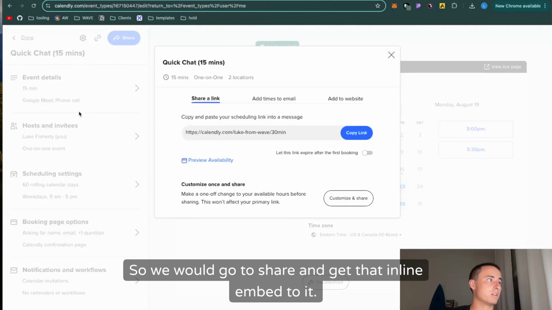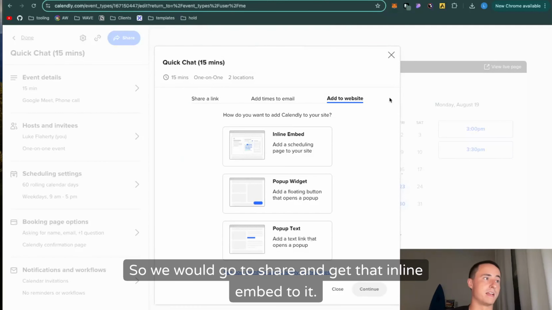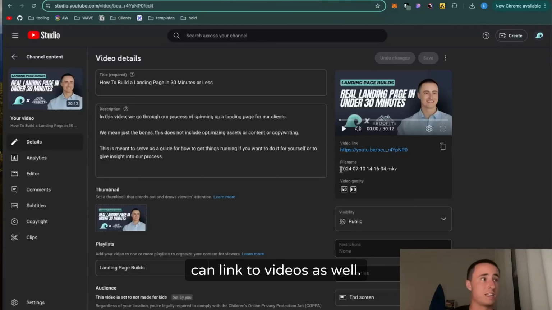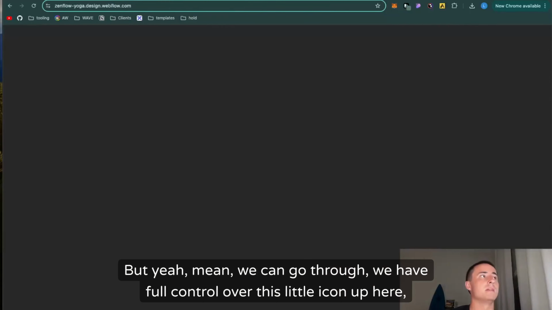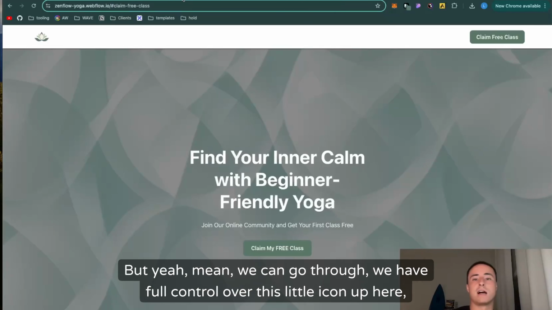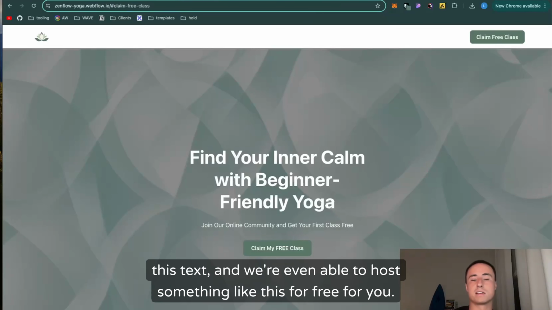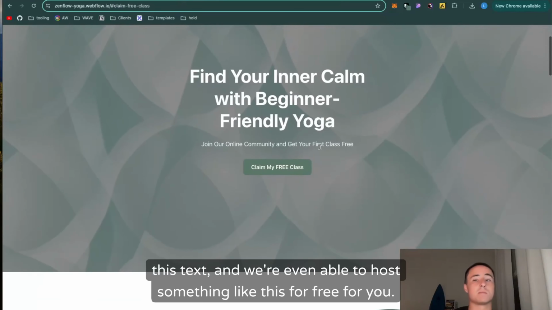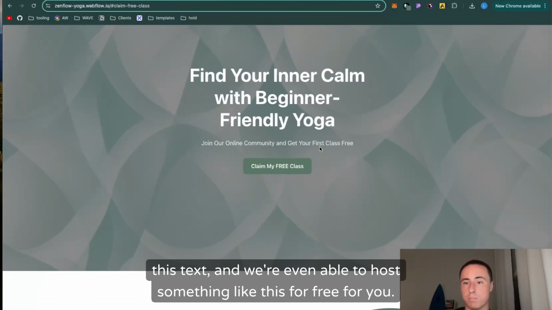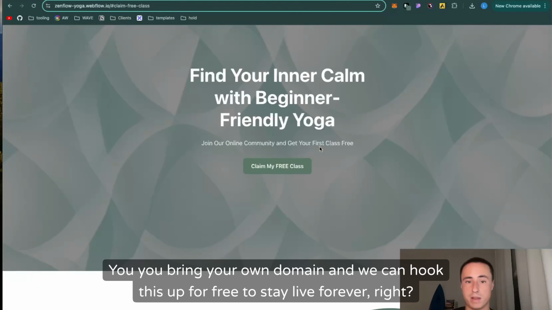So we would go to share and get that inline embed. We'd be able to put that in there. We can link to videos as well. This is a past example we did. We have full control over this little icon up here, this text, and we're even able to host something like this for free for you. You bring your own domain, and we can hook this up for free to stay live forever.